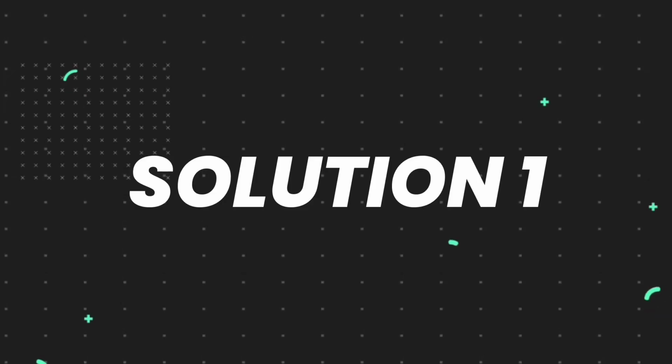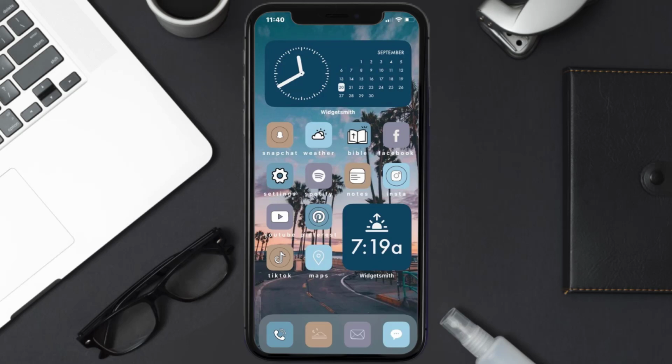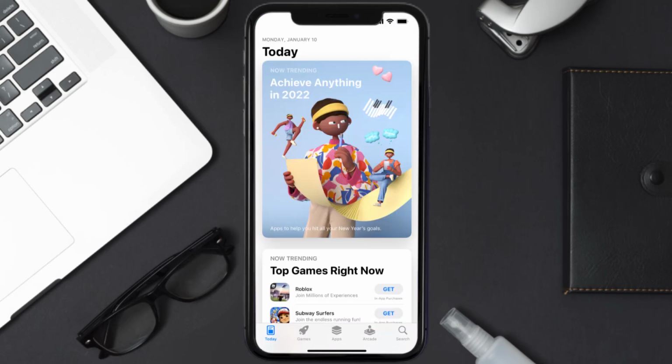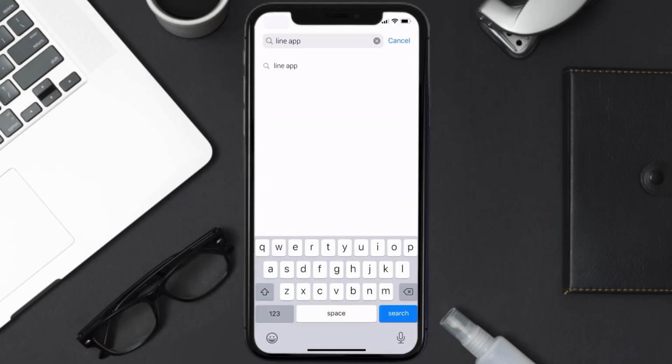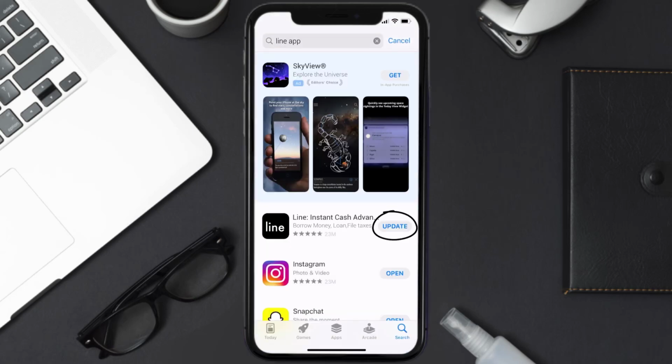So first of all, you need to make sure you're running the latest version of the app. Open up App Store on your device, and then tap on this search icon in the bottom right corner. Then search for the Line Instant Cash app, and if you see this update button right next to the app name, simply tap on it to make sure you're running the latest version of the app.